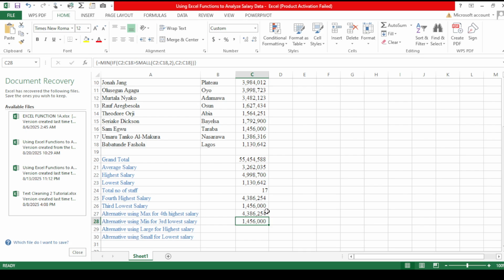So the IF here will also filter values greater than. Remember we used greater than here. So what it will do, it will pick values greater than the second smallest. Now the MIN will find the lowest among them and take that lowest among them. Do you understand?